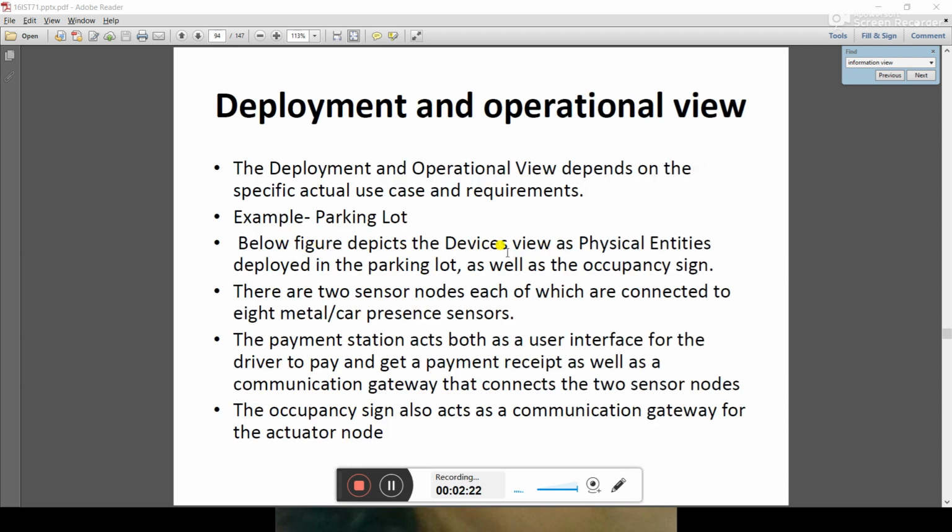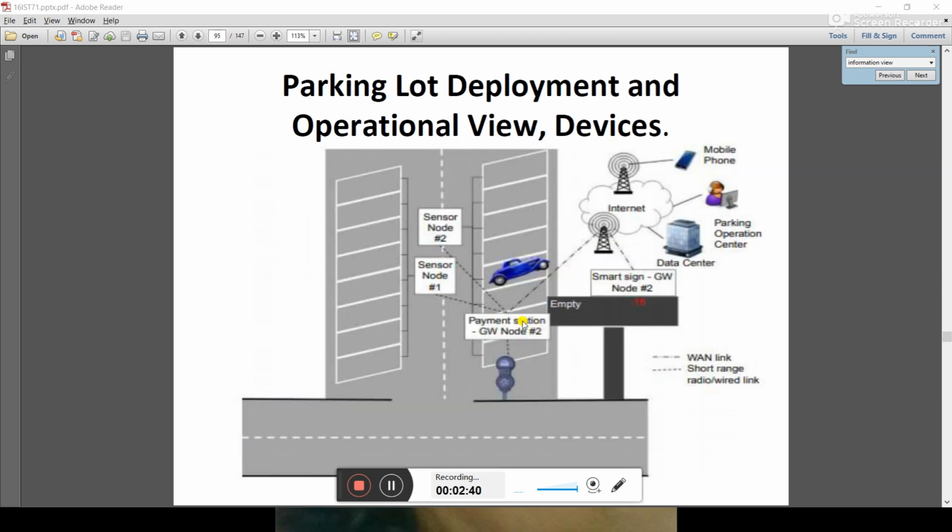The figure below depicts the devices view as physical entities deployed in the parking lot, as well as the occupancy sign. There are two sensor nodes, each of which is connected to 8 metal car presence sensors. Here you can see that these metal sensors are deployed so that the occupancy of the car can be seen.